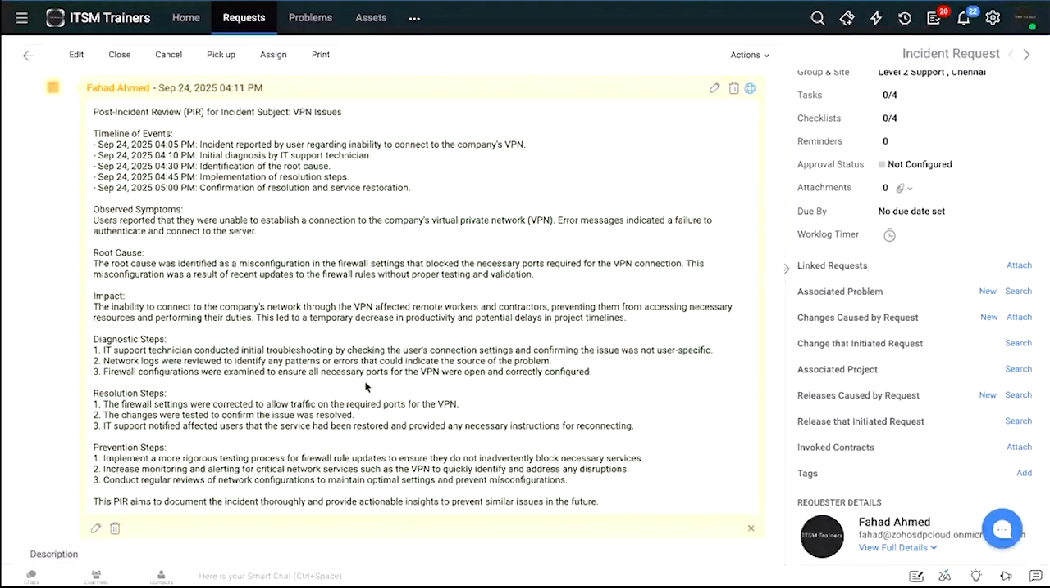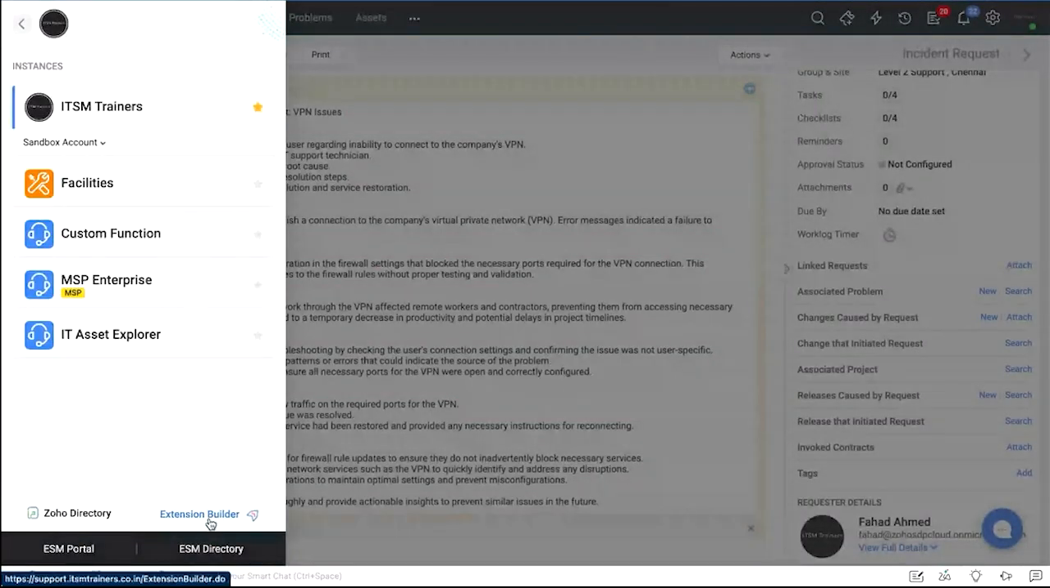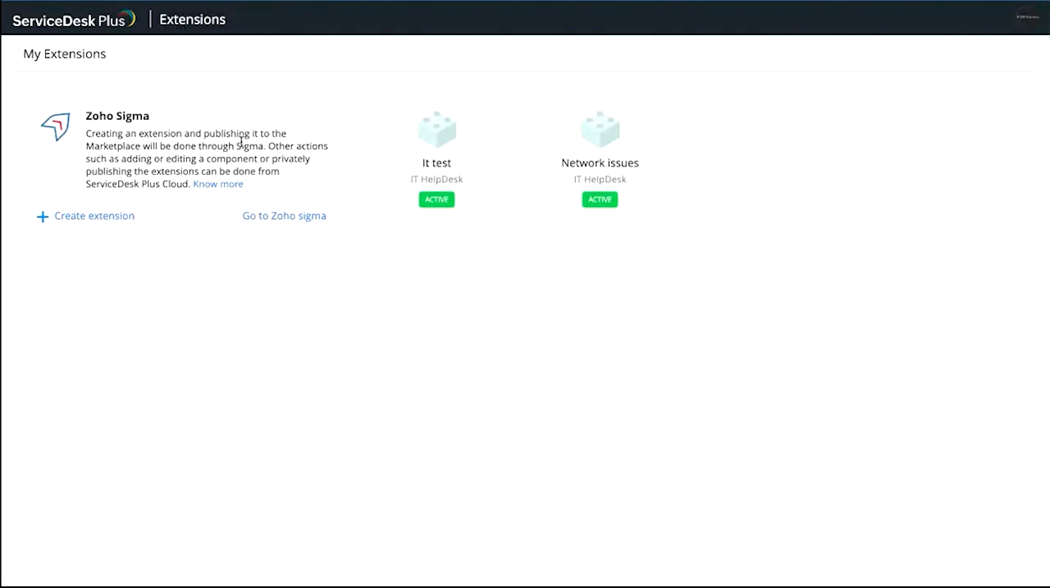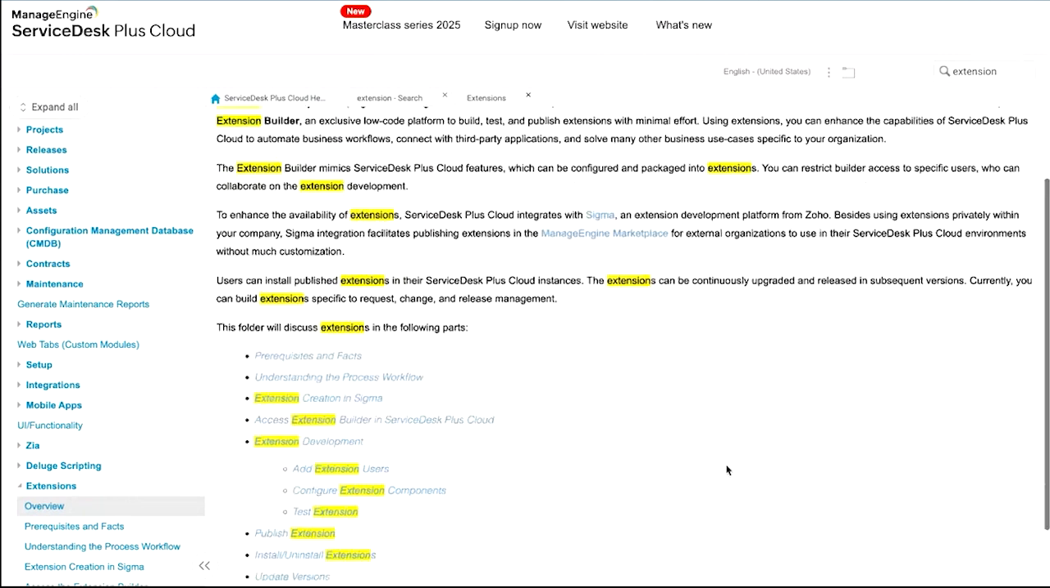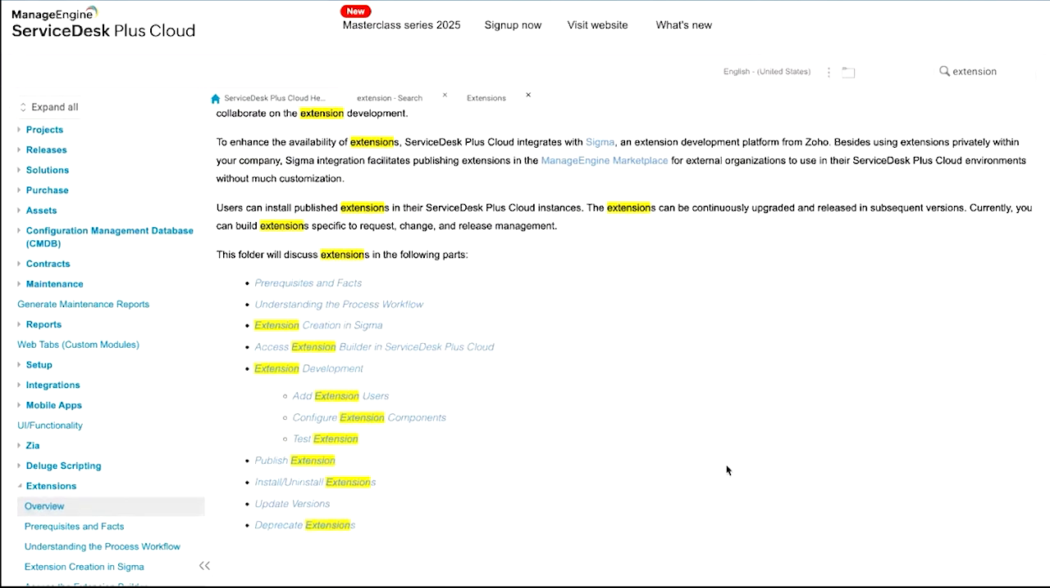Apart from leveraging the ready to use extensions from ManageEngine Marketplace, you can also build your own extensions by accessing Extension Builder from the left hand. And this way, you can access the extension development ecosystem, which is Zoho Sigma. You can collaborate with your peers to build, test, and deploy the extension and meet your own unique requirements. To better understand how extensions would work, you can head over to our help guide and access the details of extensions right from creation to deployment.